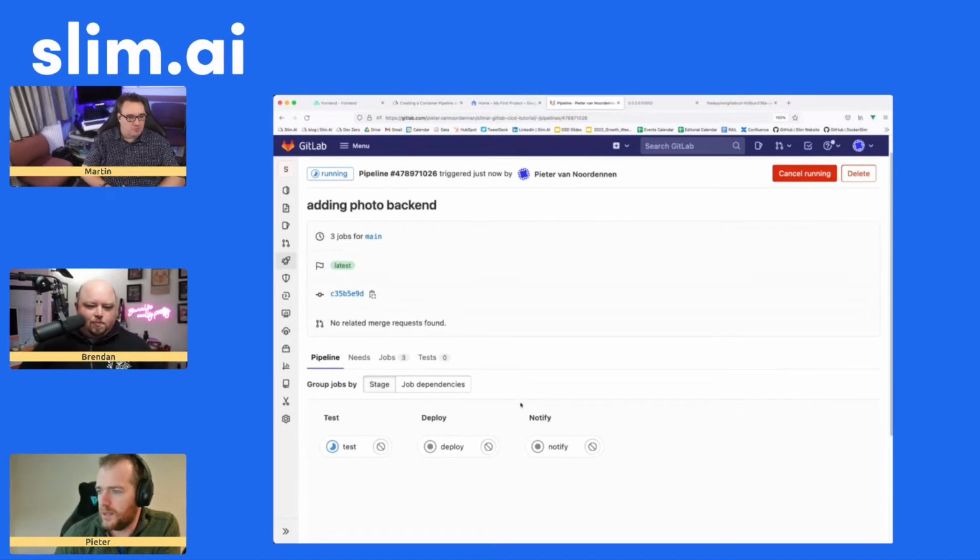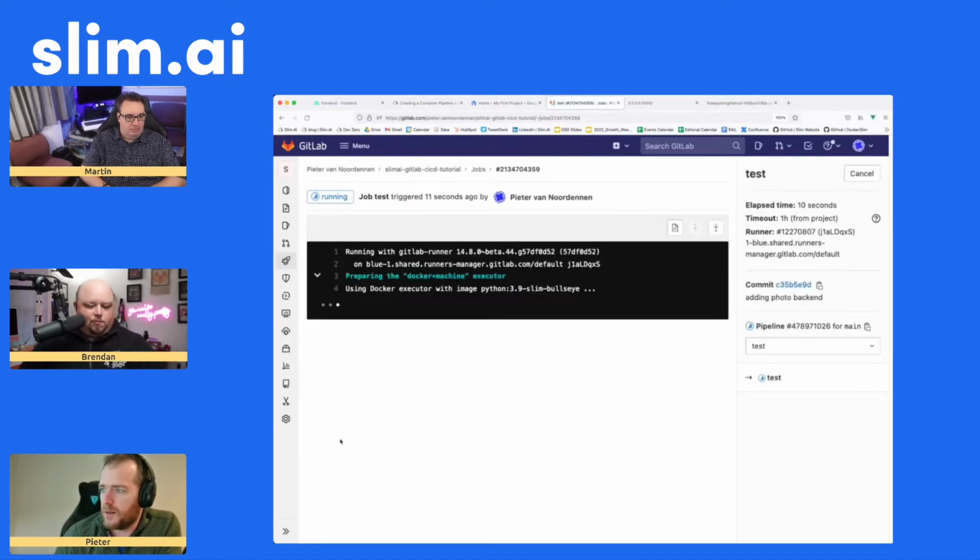Hopefully people can see. Right now the test is running in the background, and I can even click here and see what's going on. So, Brendan, like you were saying, this is basically spinning up the Docker container to run the pipeline using that default that I defined in the YAML file, right? Exactly. Yeah, you can see it.